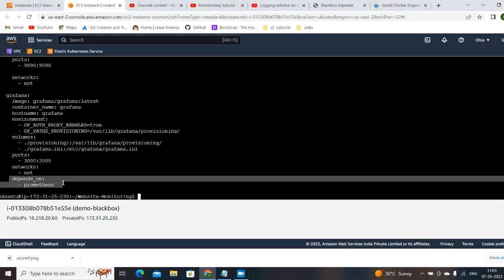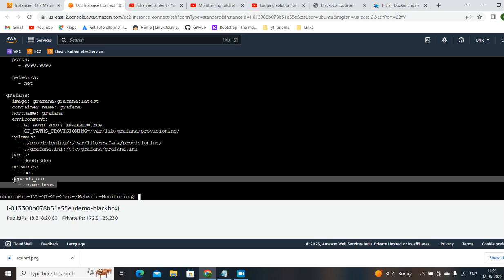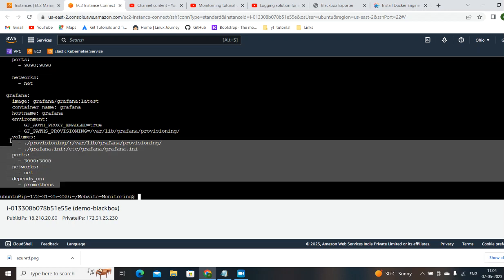We are also passing depends_on here, because Grafana doesn't have any meaning if Prometheus is not there. What will it visualize without Prometheus? That's why we have that in this particular docker-compose YAML file.